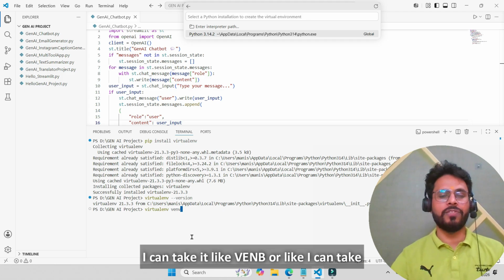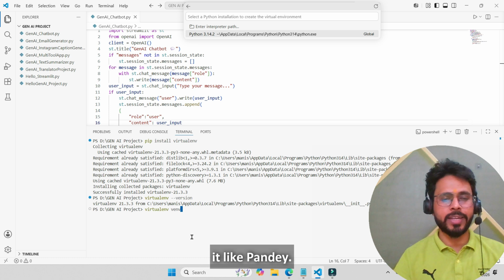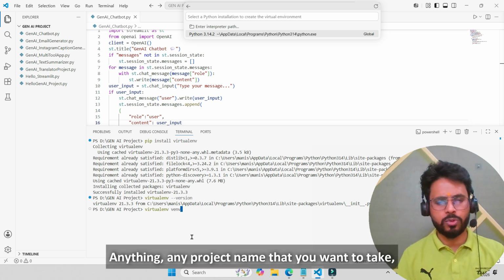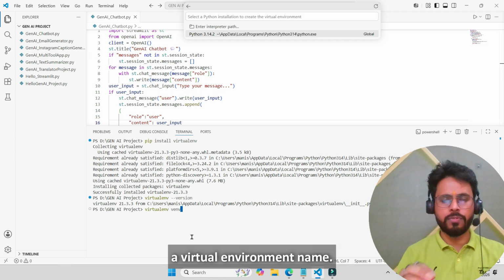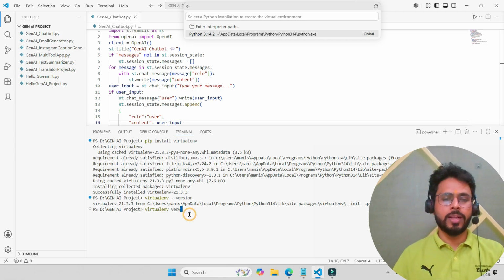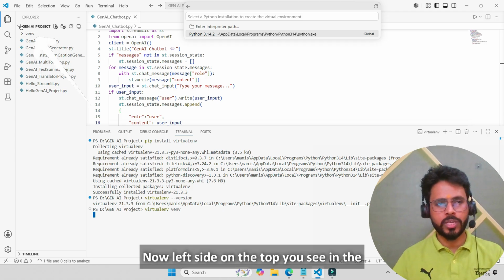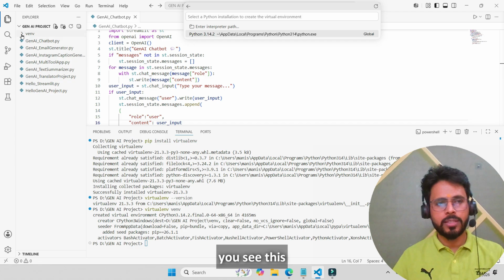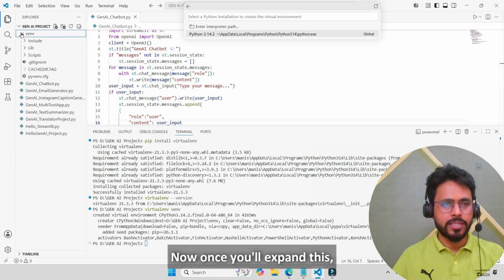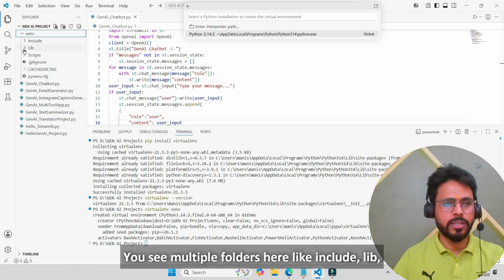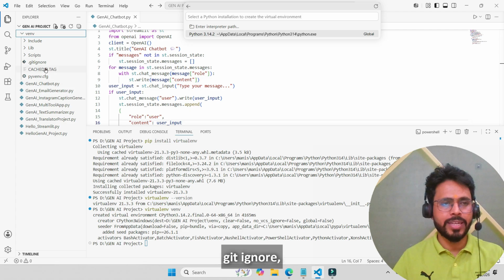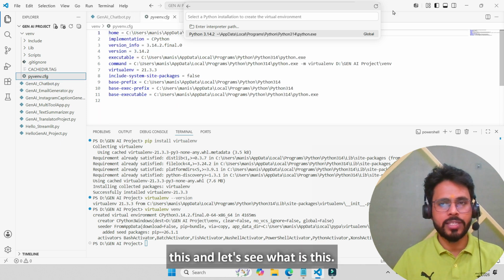I can take it like venv, or I can take it like Pandey, any project name that you want to take, you can give it as the virtual environment name. So now I'll press enter. Now on the left side on the top, you see in the project folder, this venv is created here. Now, once you expand this, you see multiple folders here like include, lib, scripts, .gitignore, CACHEDIR.TAG, pyvenv.cfg. Let's click on this and see what this is.